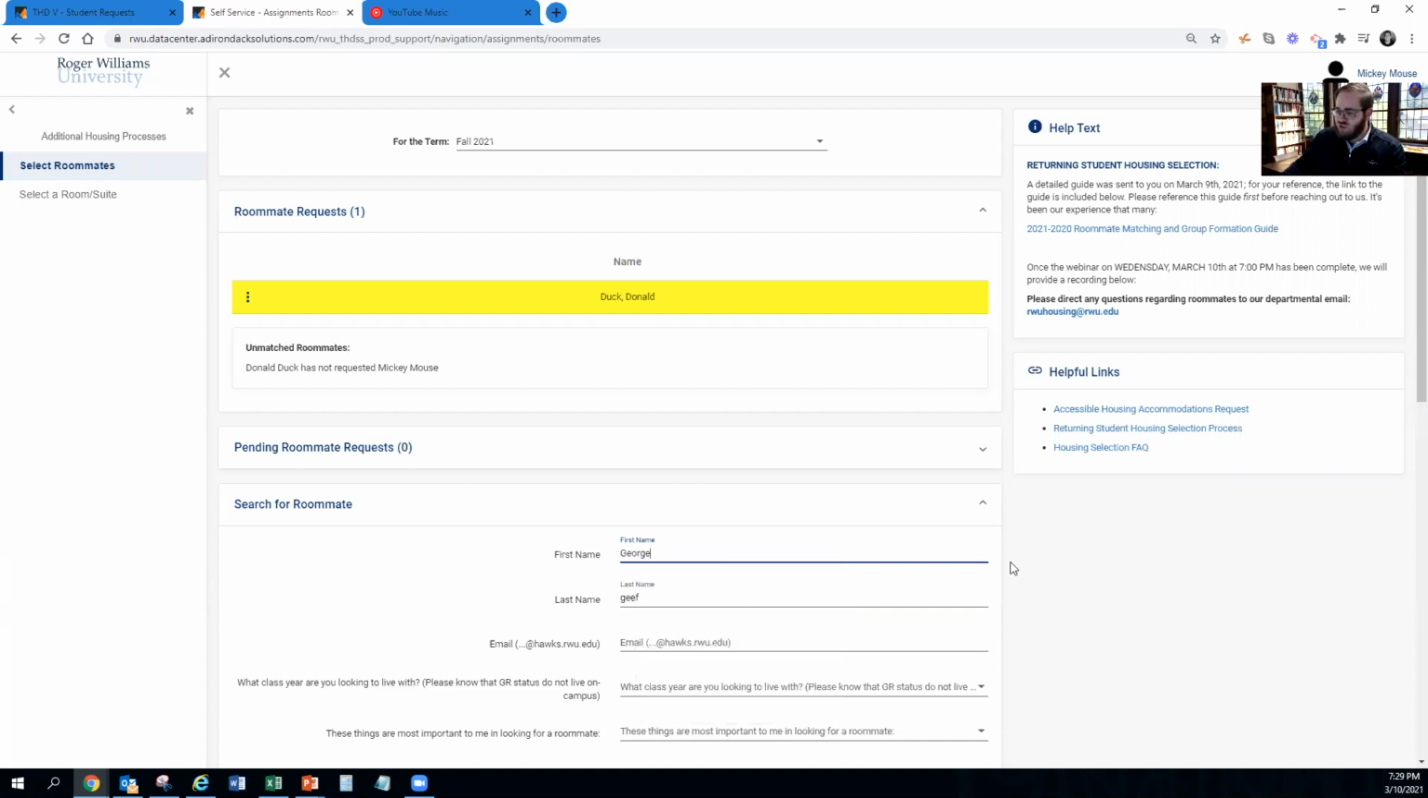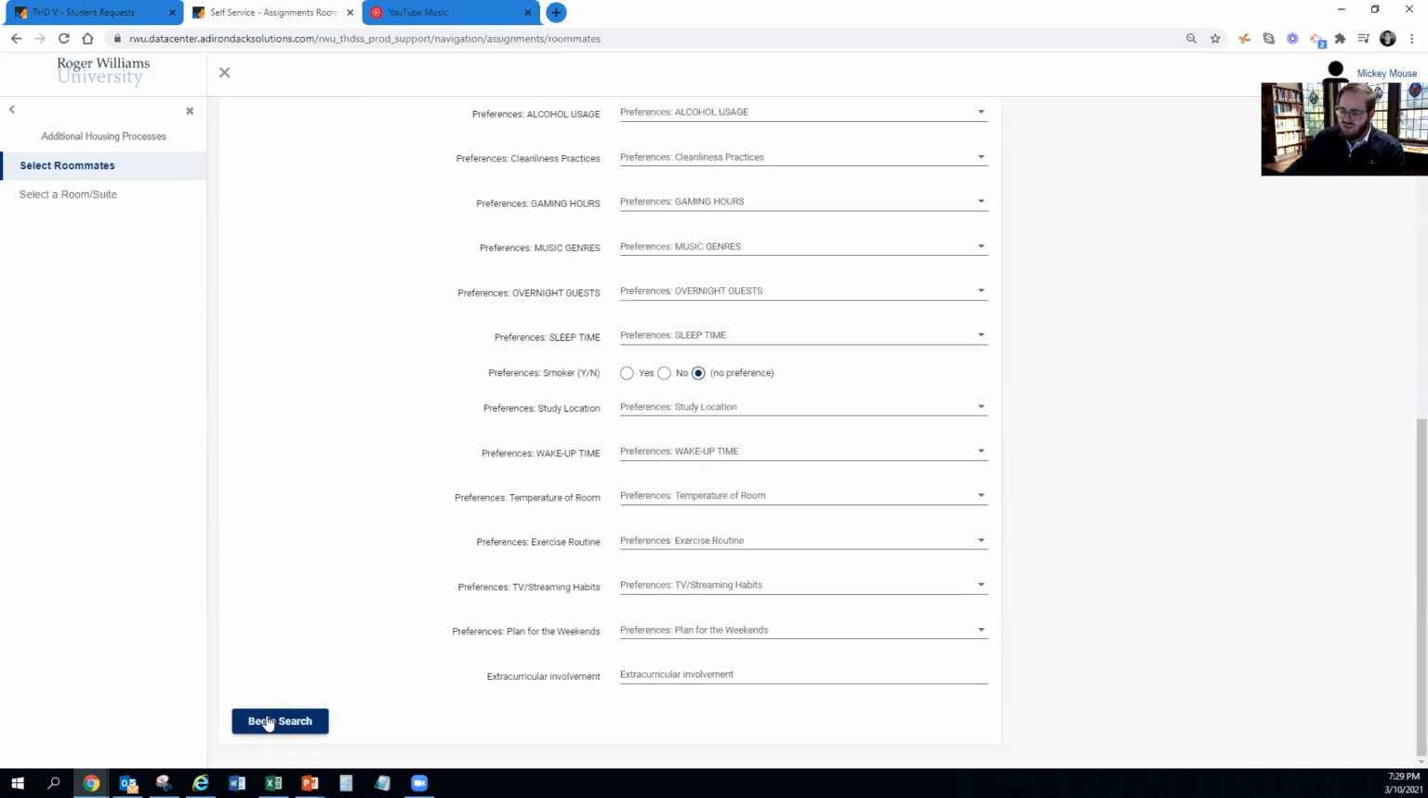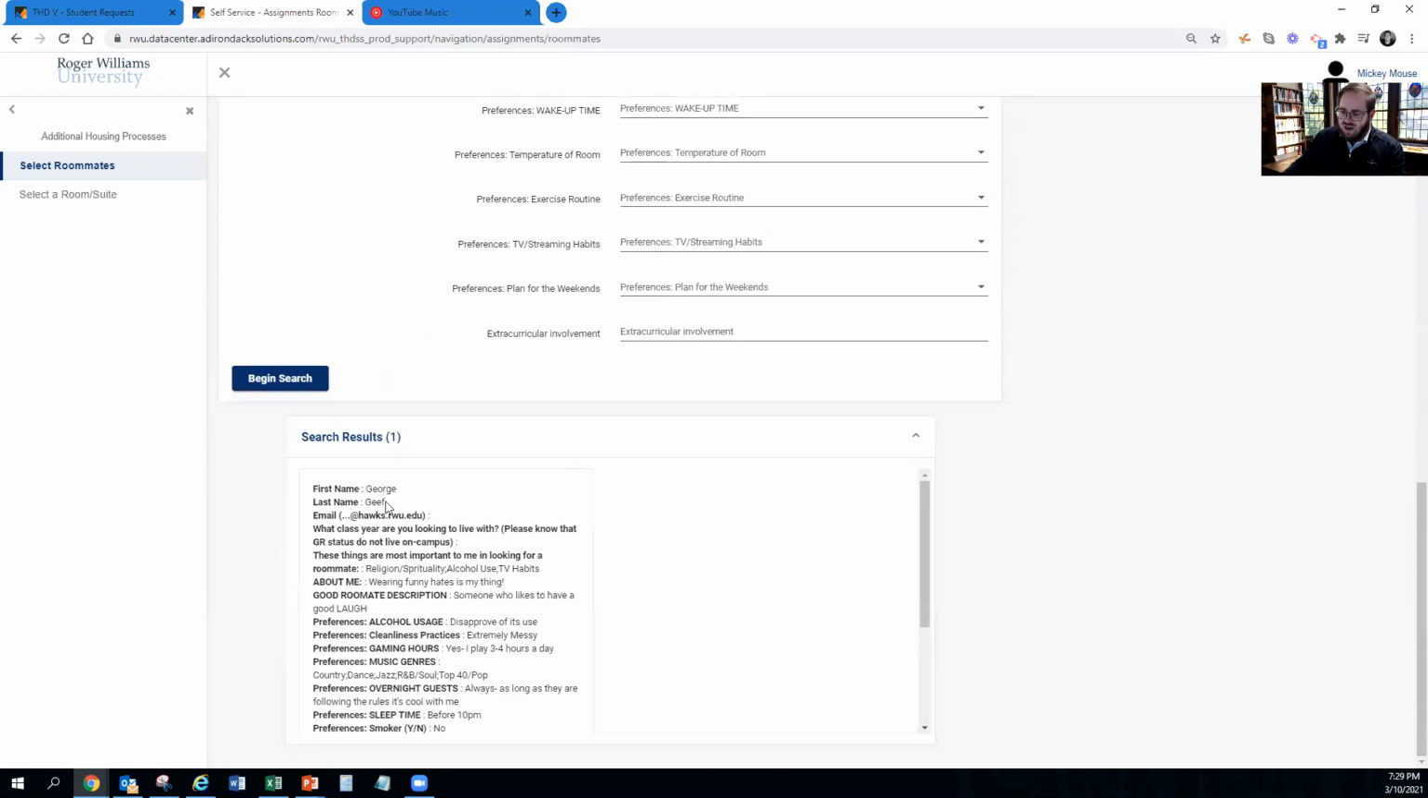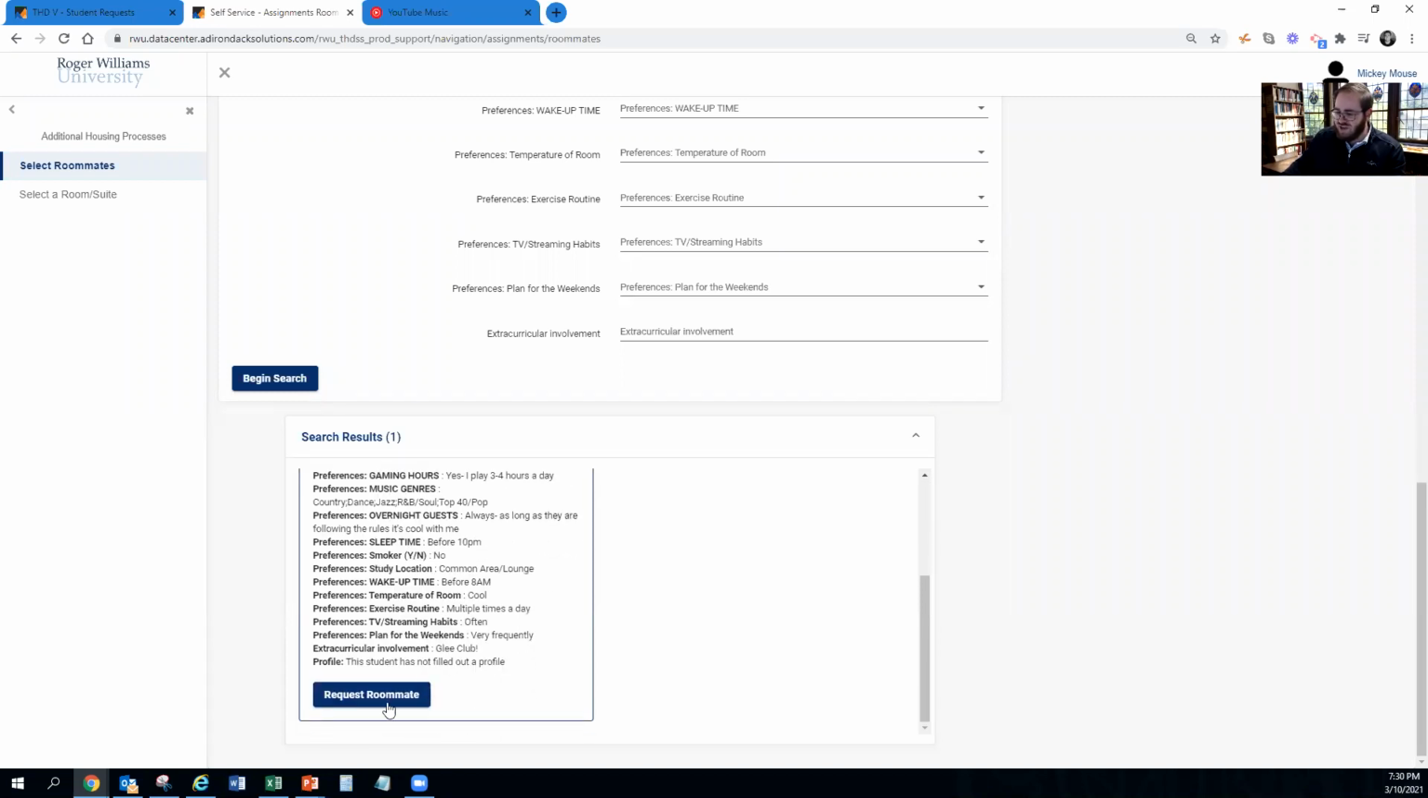So they're going to put in George Geef in here. They're going to begin search. And here is Goofy right here, George Geef, right? Wearing funny, I should say, hats. He's a dog. He can't really spell, so let's not knock it on him, right? And someone who likes a good laugh, right? Extremely messy. This sounds like Goofy. So we are going to click request roommate.